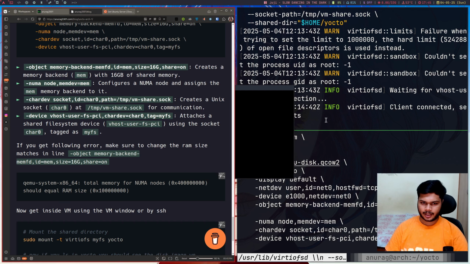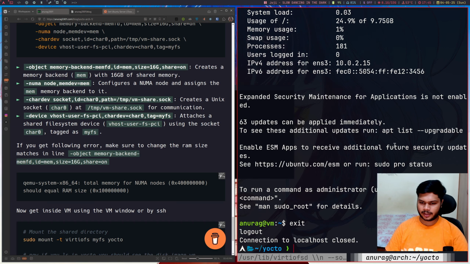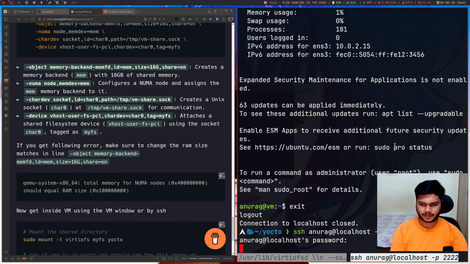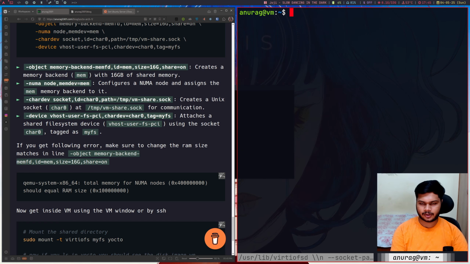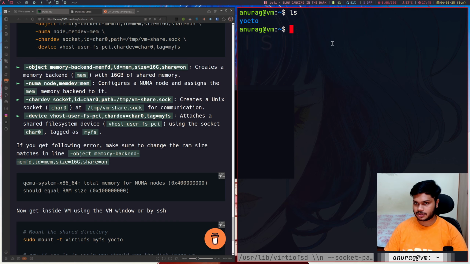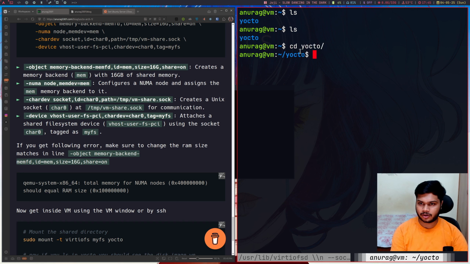Okay. And let's go back to another terminal and SSH inside the VM. All right, now this is the VM. And one more thing, you can distinguish between my host system and the VM: the VM is running bash, and my host system is running zsh. So this is the VM. Now inside the VM, if you go inside the Yocto directory, remember we created a Yocto directory, it does not have anything.